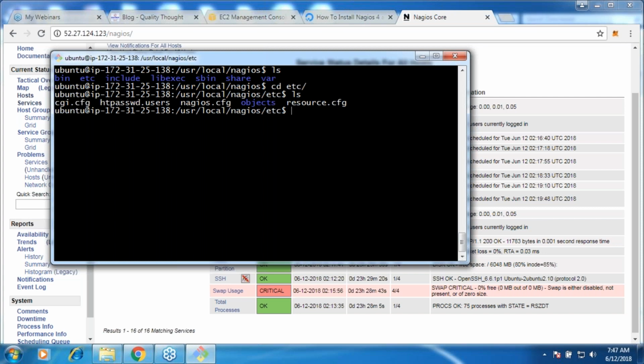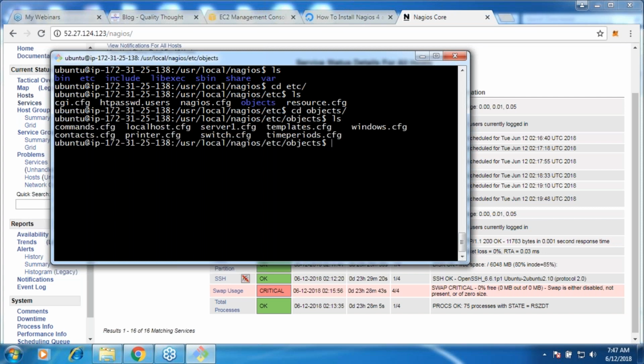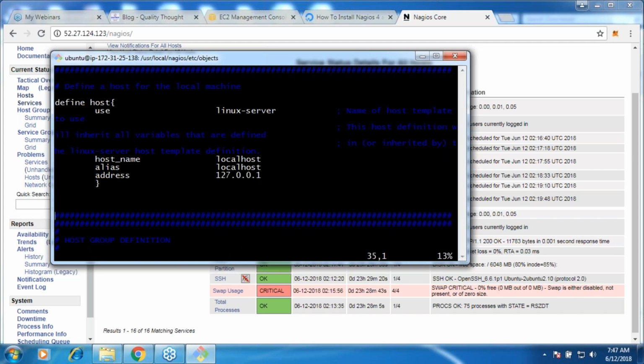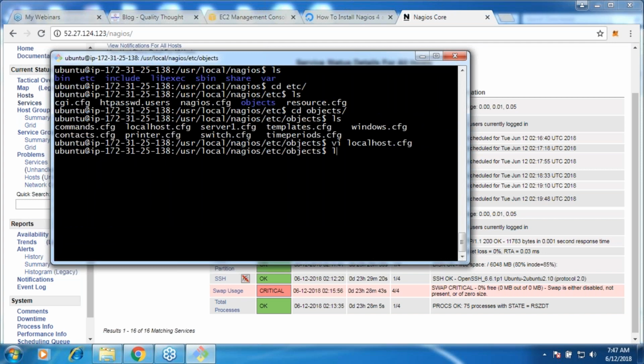Okay, let me get into objects. Now if I am adding one more server, it is basically just copying and pasting the configuration. I'm okay with that.